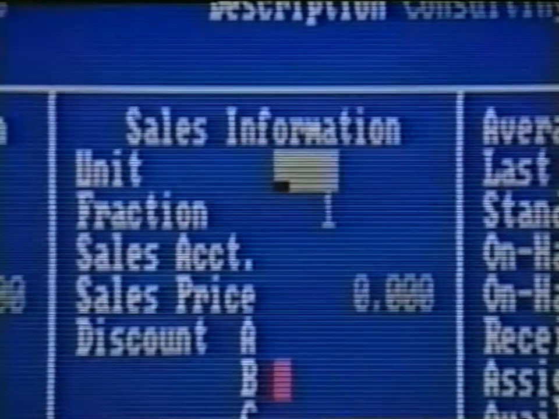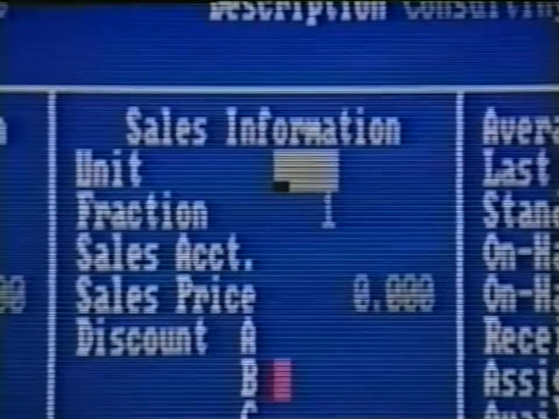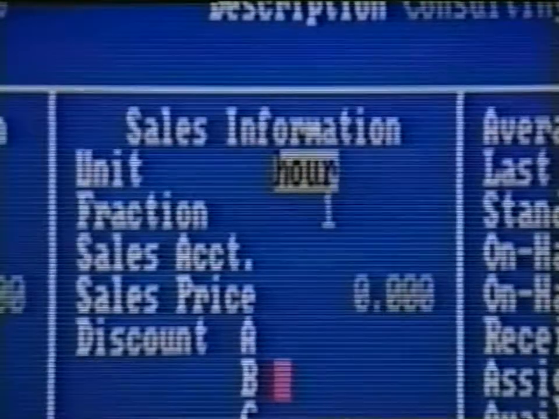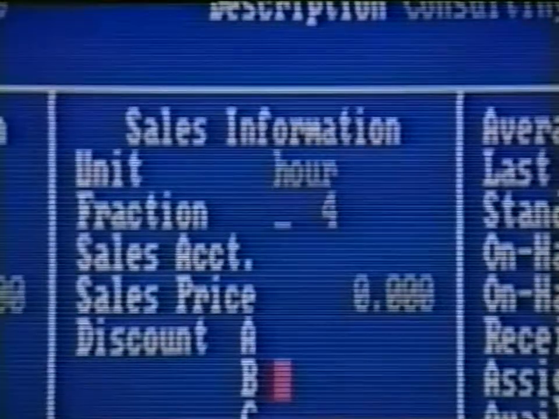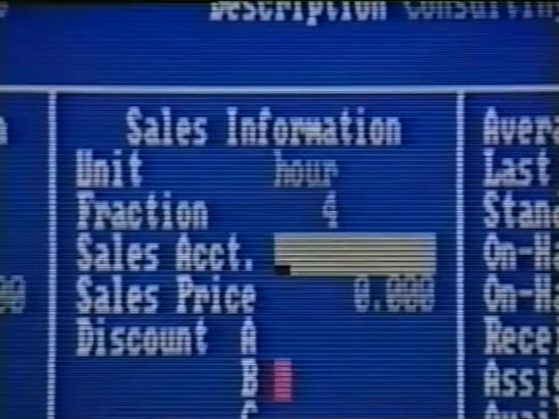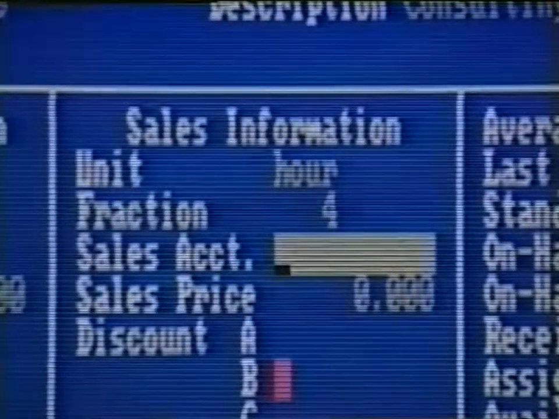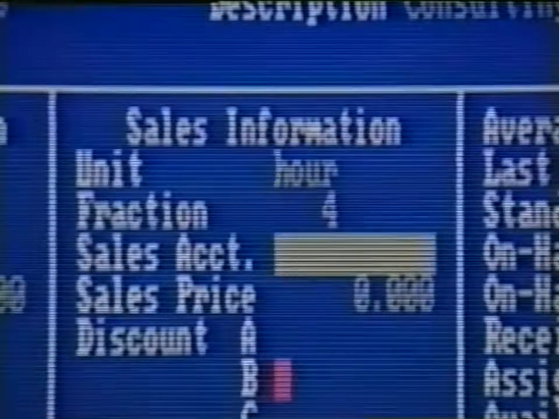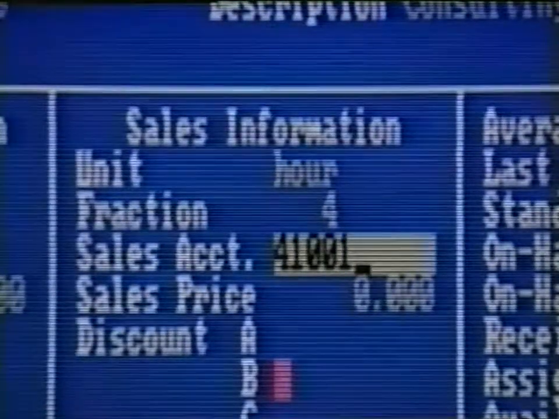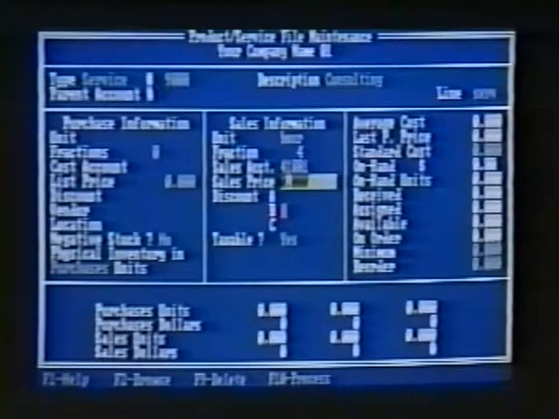For example, you might sell services by the hour with a 15-minute minimum. In this case, enter hour for unit and 4 for fraction, since there are 4 15-minute fractions in an hour. If you charge by the day with a half-day minimum, enter day as the unit and 2 as the fraction. For the remaining fields, enter the information as it applies to the service.